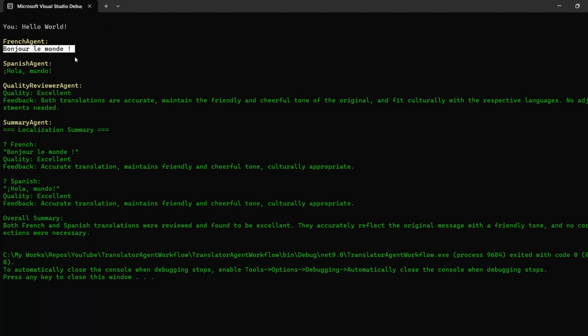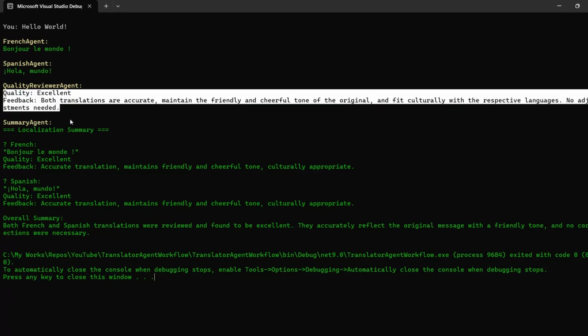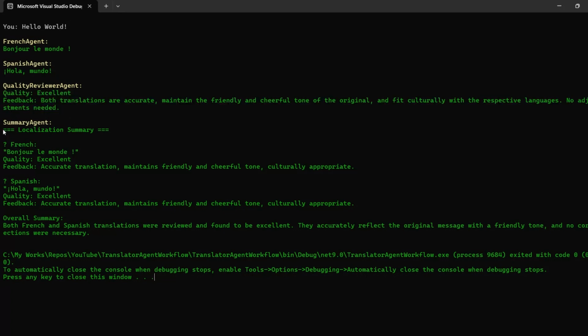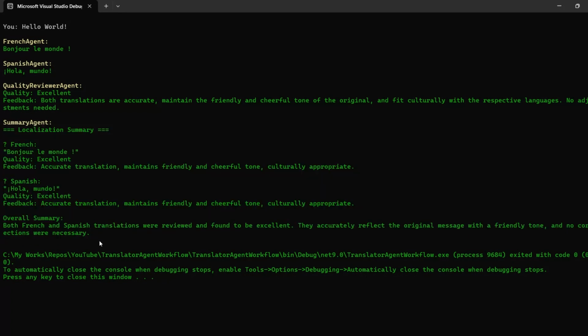First, our French agent translates the text into French. Then the Spanish agent does the same for Spanish. After that, the quality reviewer agent checks both translations for tone, grammar, and cultural accuracy. And finally, the summary agent generates a short report, showing the overall translation quality. Notice how each agent's name appears in yellow, and their outputs in green. That helps us easily follow each step in the sequence.